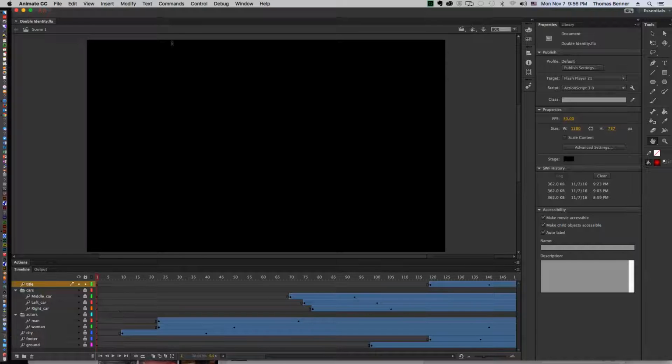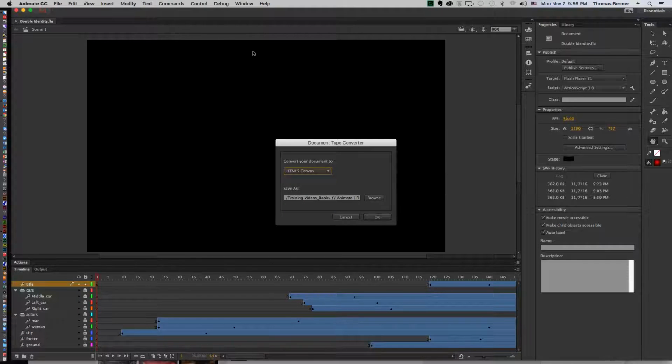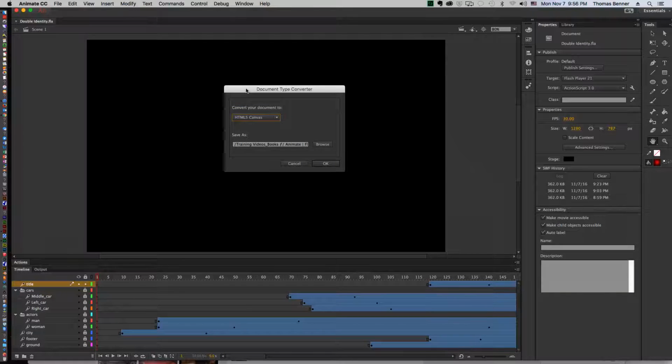I'm going to come up here to the Commands menu, and I'm going to choose this wonderful command, Convert to Other Document Formats. And in this dialog window, the document type converter, we have two choices. I can convert it to an HTML5 canvas or WebGL preview. I'm going to leave it at the default HTML5 canvas. This is going to produce a web animation that will be in HTML5, CSS3, and JavaScript. Click OK.